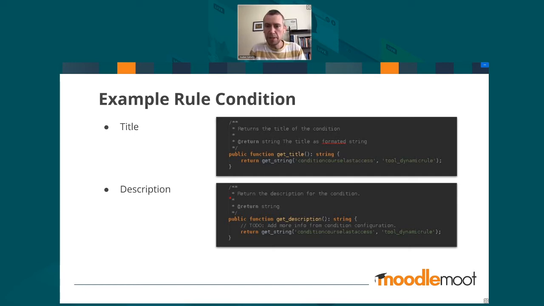Description method called getDescription. So for now, I'll just output the string there, identical to the title. But as I said, it probably needs more. It needs to look into configuration of this particular condition and put together something more sensible, telling user this condition is about to fetch users who haven't logged in for the last months, for example.